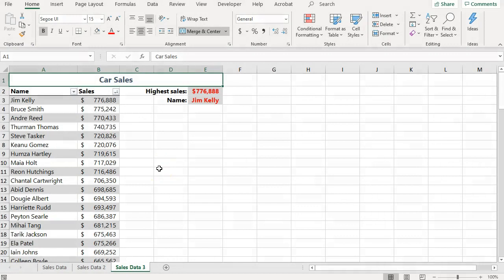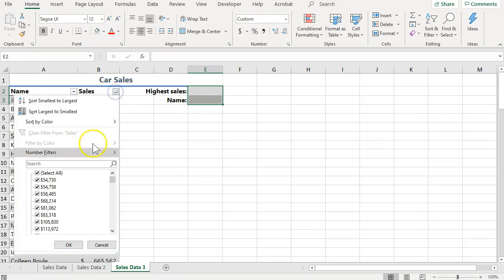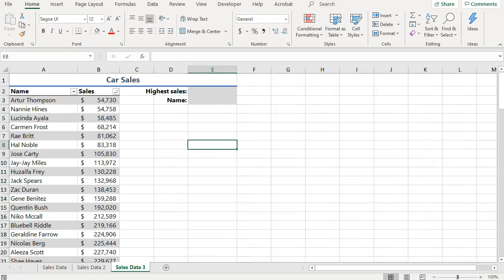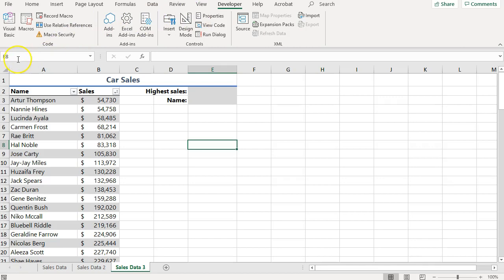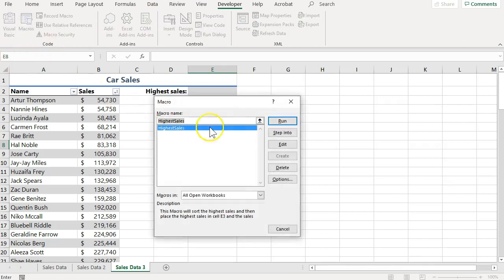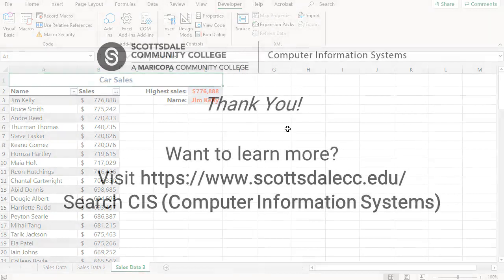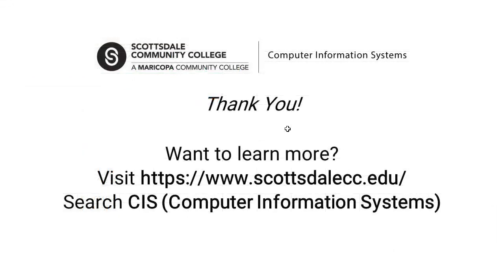Now unsort the data and clear out cells E2 to E3 and widen the column E to test the macro that was recorded. Click the Developer tab on the ribbon, click the Macros button, and click the Run button. The highest salesperson and highest sales are placed in the proper cells. You have just learned how to record a macro in Excel.